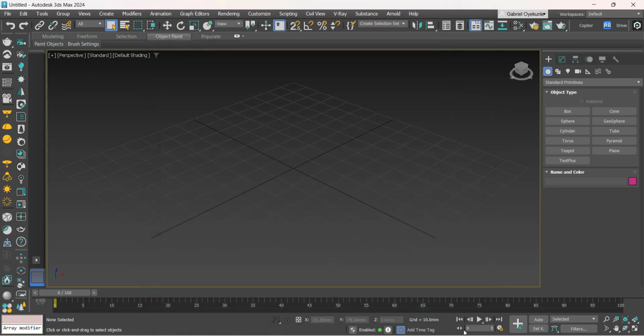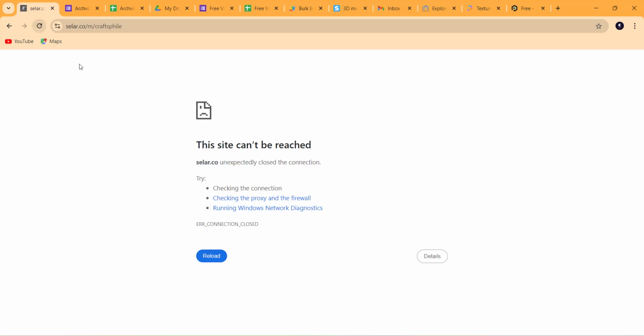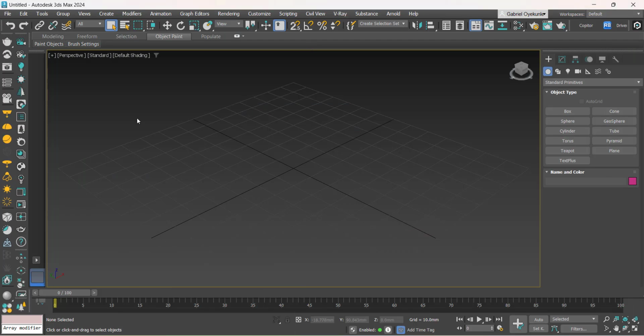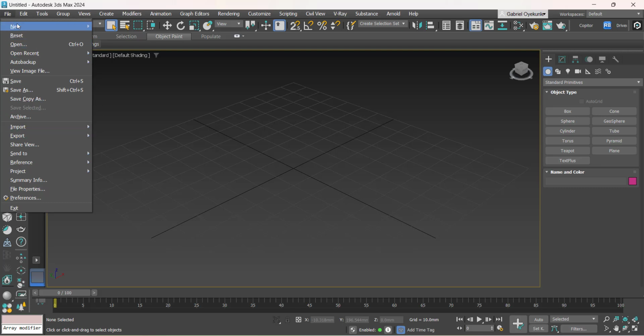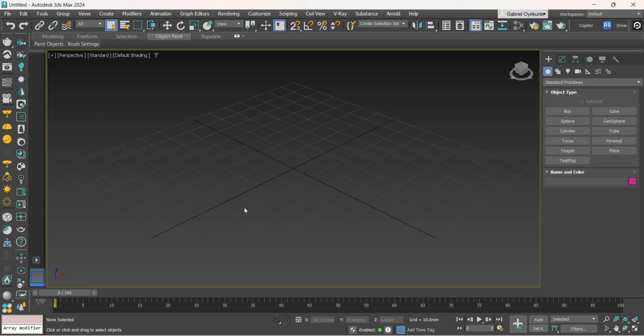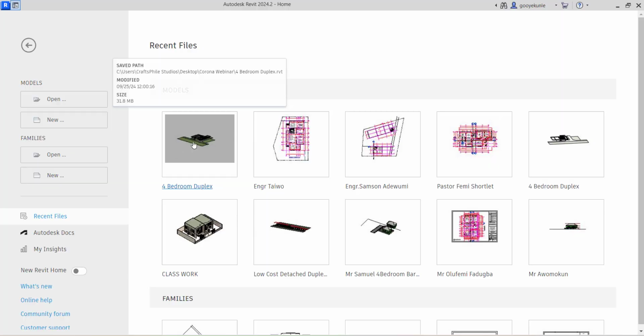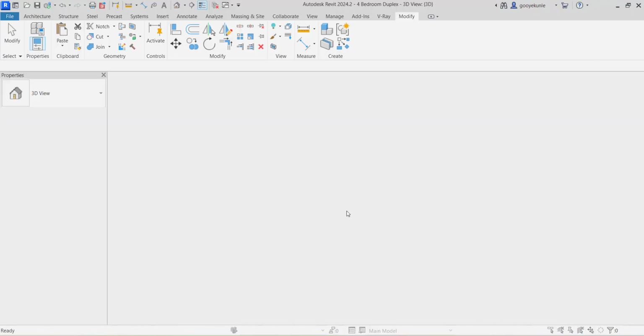Now, having said that, let's see if the internet is back. It's not back, so let's just continue. We want to import our Revit file. We'll click file. There's one thing I forgot to tell you, so let me quickly go back to Revit and tell you that.